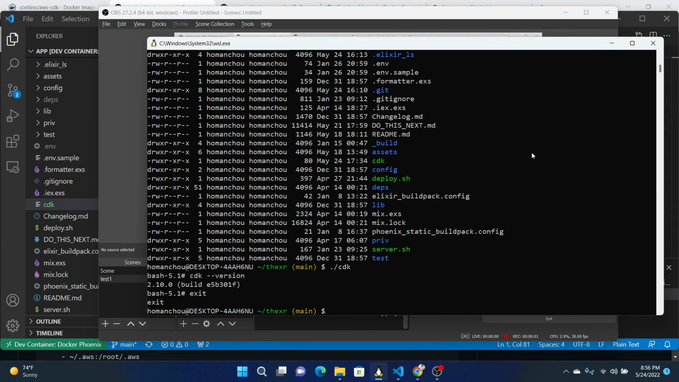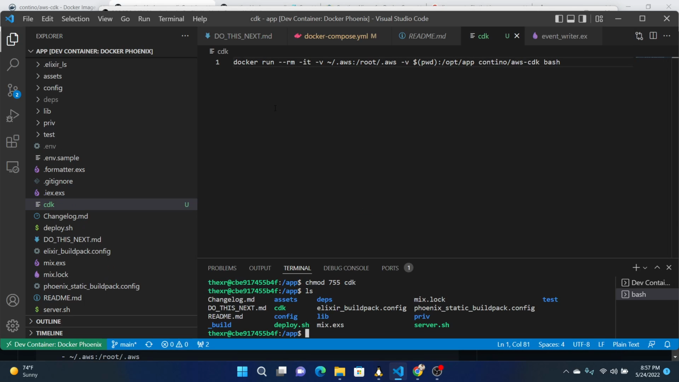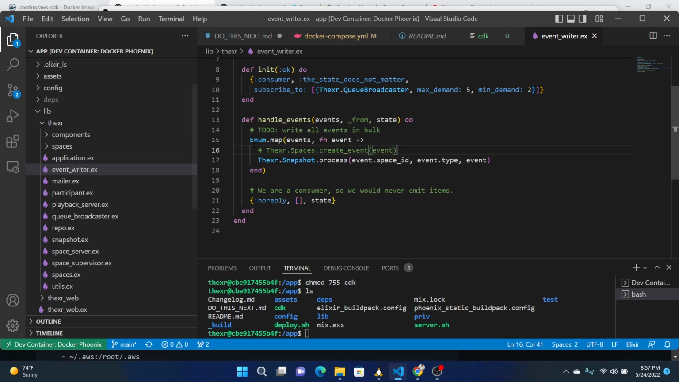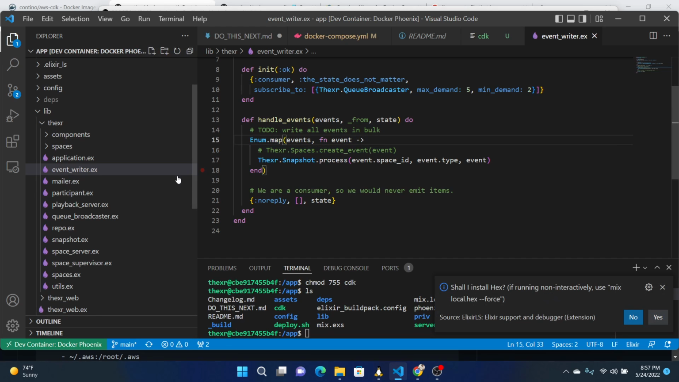Today I wanted to work on adding logging. So right now we have this data stream that's coming in through event writer, but I've commented this out so we're not writing to the table event stream. So let's take a look at our migrations.